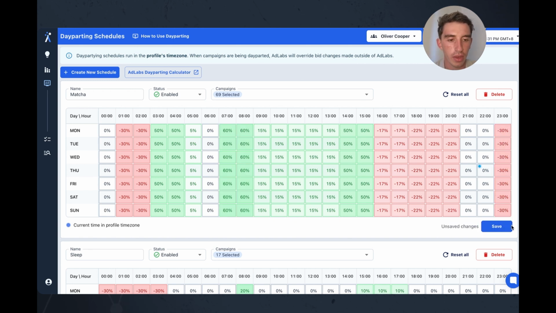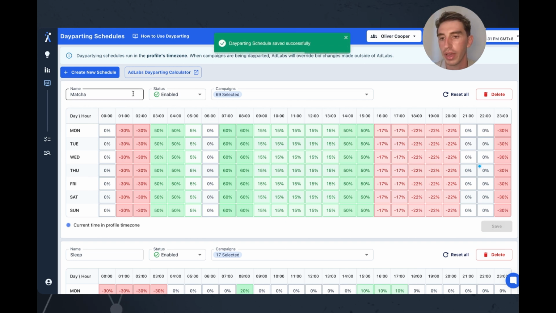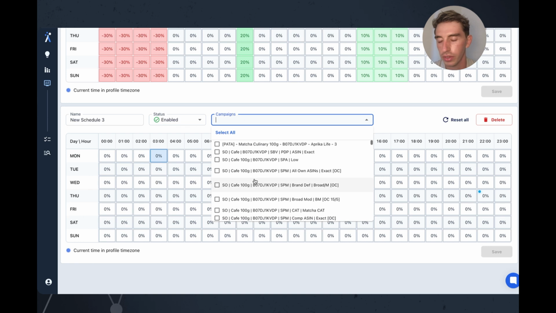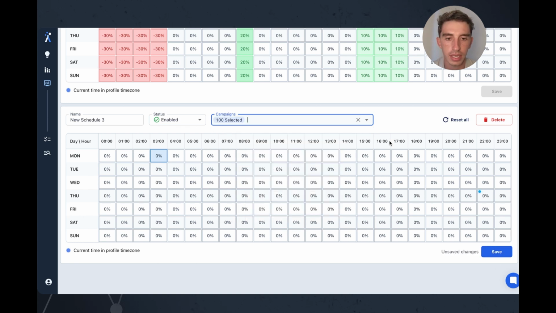And you just highlight all the cells, tap in the number and then select save. When you create this, first of all, you click create new schedule and then it'll pop up an empty version of this, kind of like this. Make sure you select the campaigns, whether you're doing that per product or select all, and then select save.